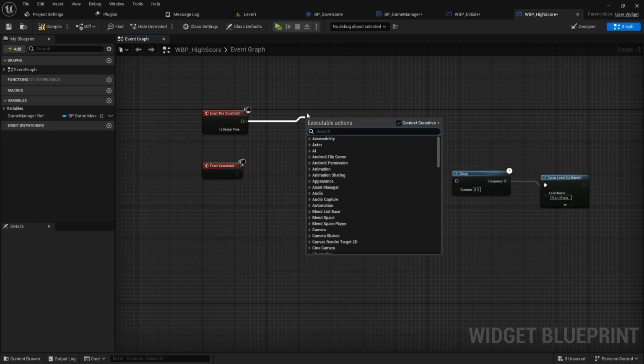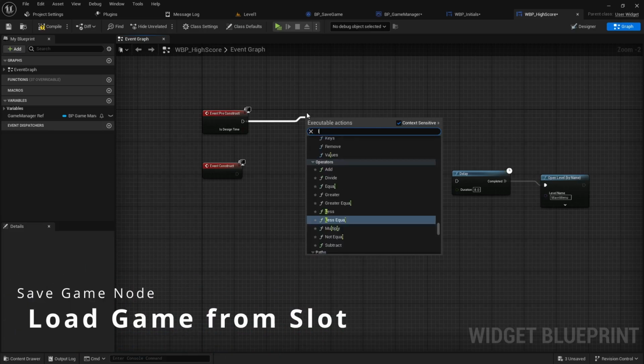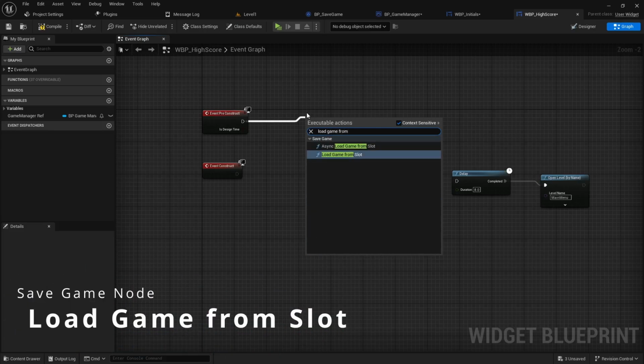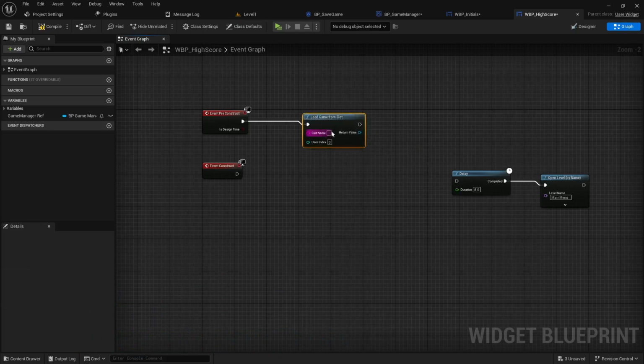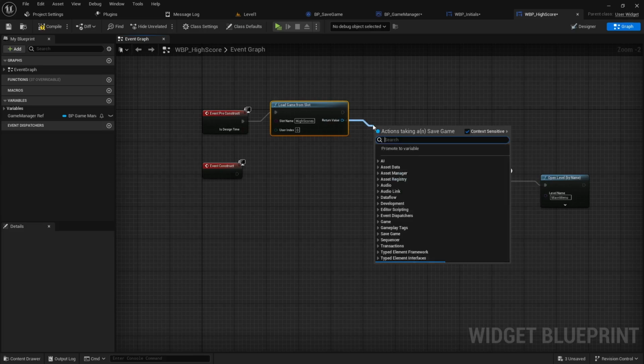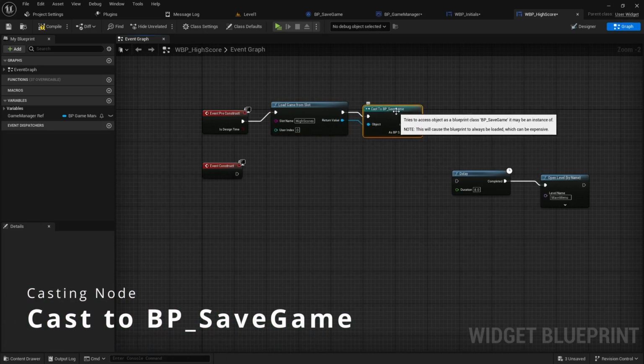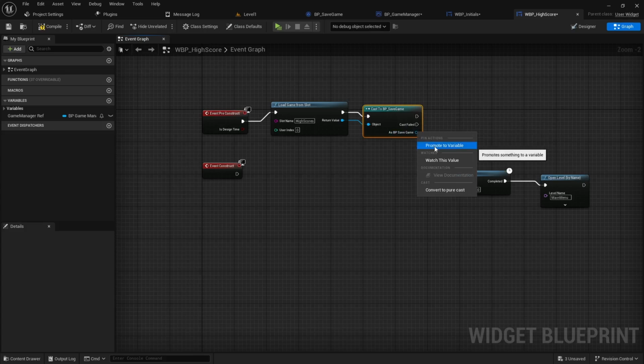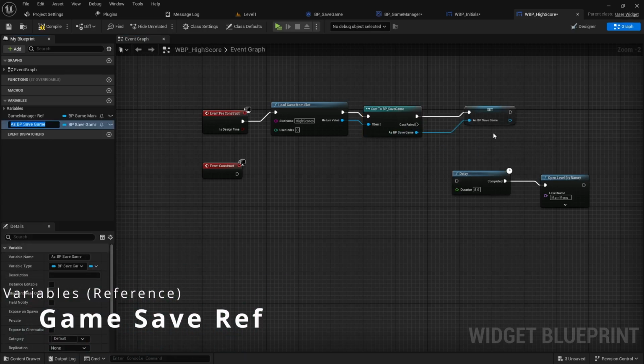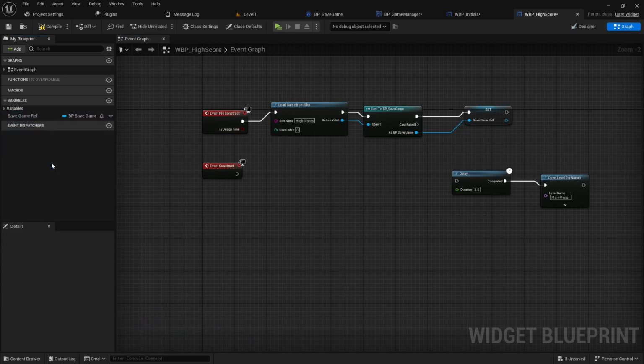And in the pre-construct, we will load the data from that file. So load game from slot. Slot name was high scores. And then from that, we can cast to our save game blueprint. And then from that, we can steal a reference, so save game reference. And then I can delete my game manager because I don't think I need it.